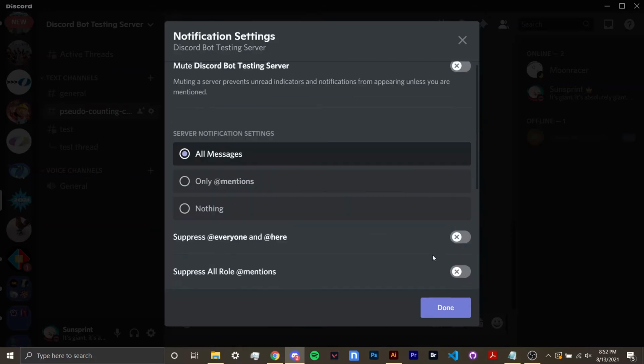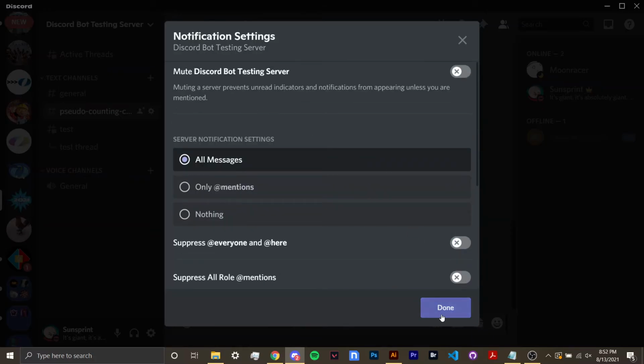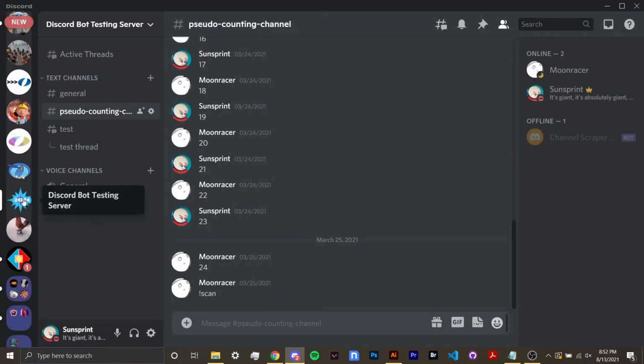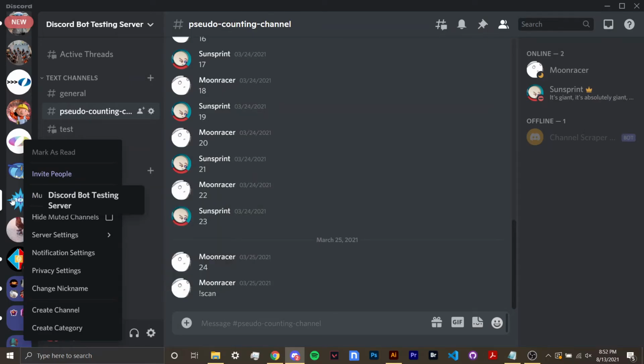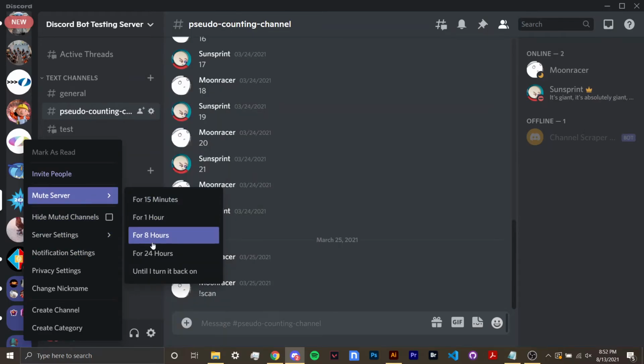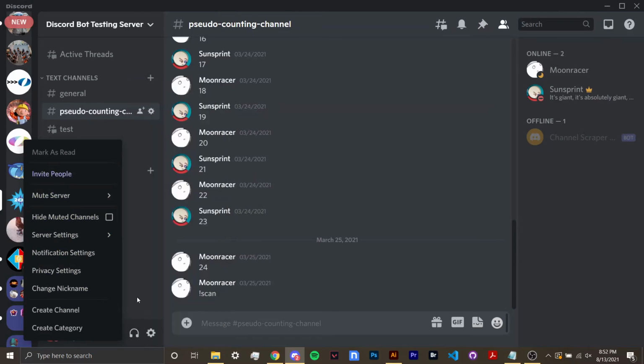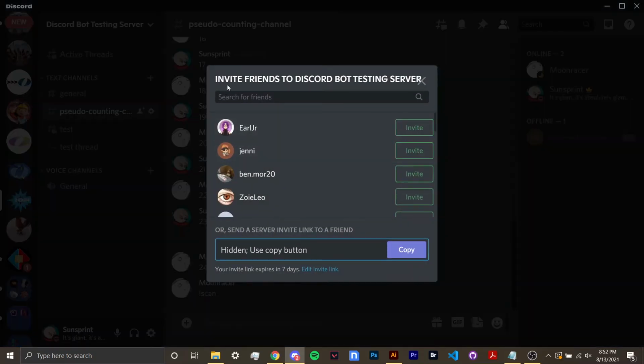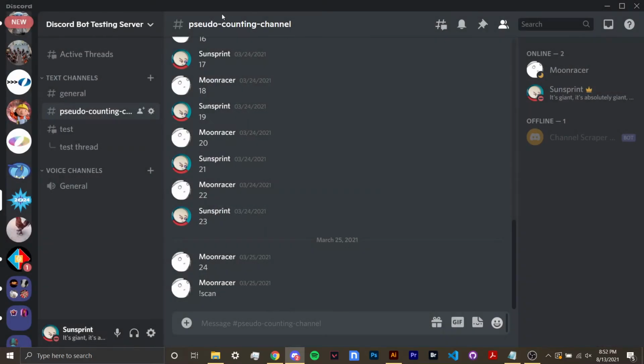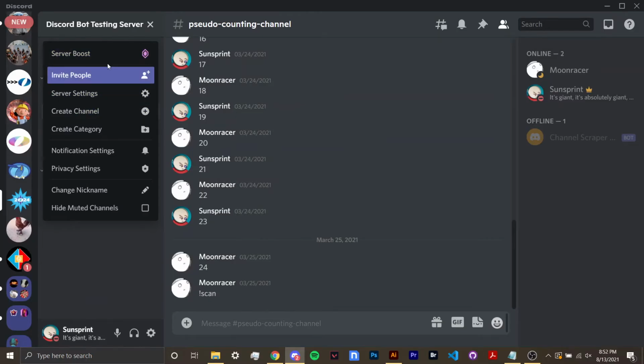Yeah, that's basically all you need. You can also choose to mute the server. You can also do this by right-clicking on the server icon. So you can mute the server, or you can invite people through this method. You can invite people with the little blurple colored icon, and it'll give you a list of all your friends where you can invite them. You can also do this up here. It's the same menu.